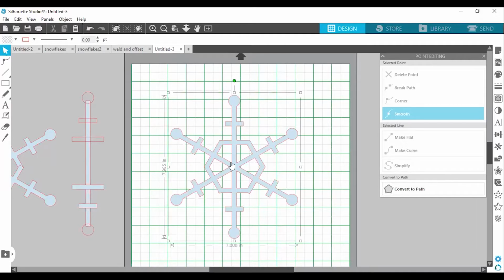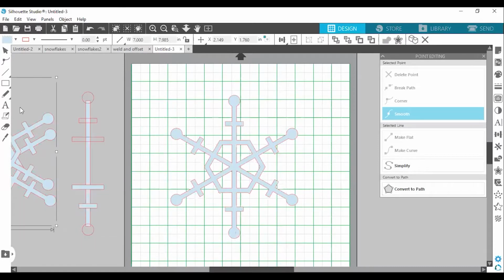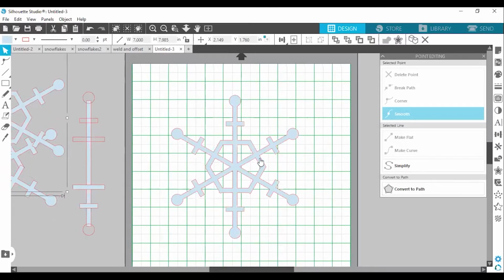Next thing, and by the way, I'm going to do the same thing here. I'm going to duplicate it, move it over to the side. I don't know why, but maybe I'll want to do something different with it. So the next thing we're going to do is make the layers.